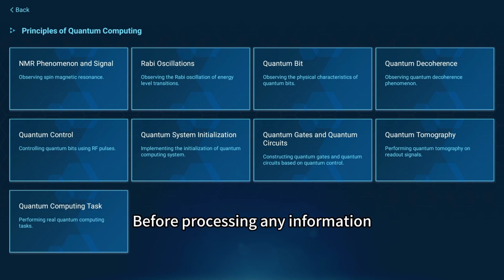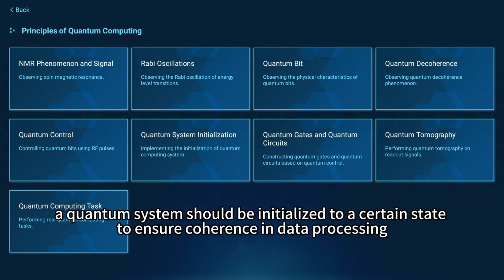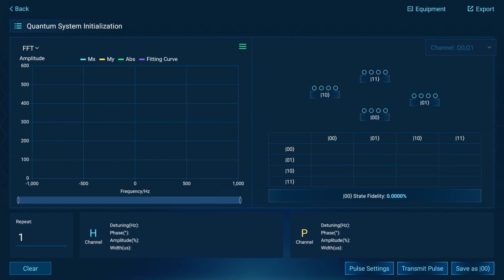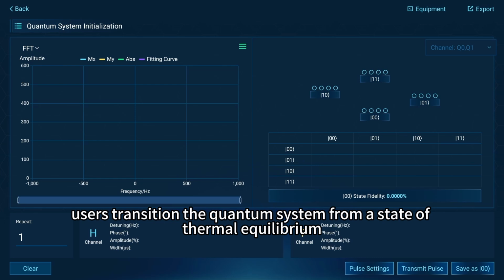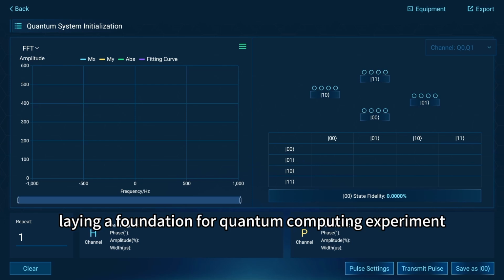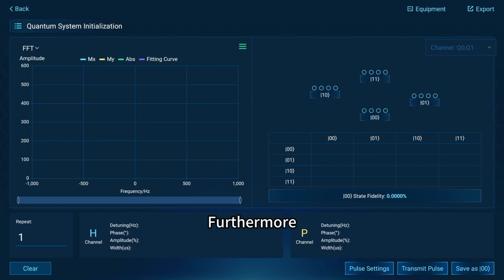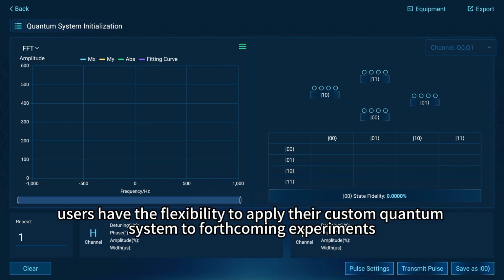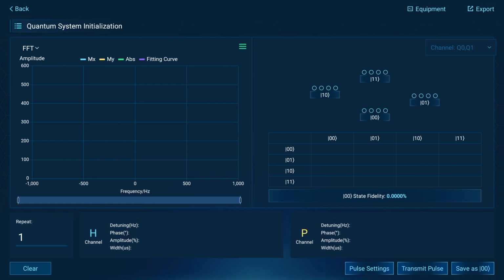Before processing any information, a quantum system should be initialized to a certain state to ensure coherence in data processing. In this experiment, users transition the quantum system from a state of thermal equilibrium to its ground state by quantum control techniques, laying a foundation for quantum computing experiments. Furthermore, users have the flexibility to apply their custom quantum system to forthcoming experiments.